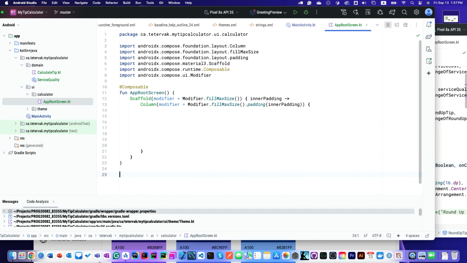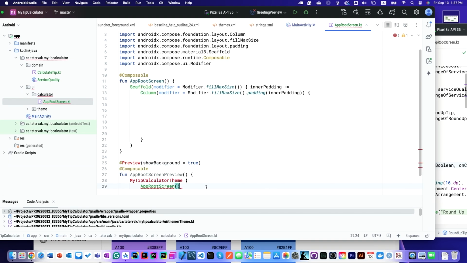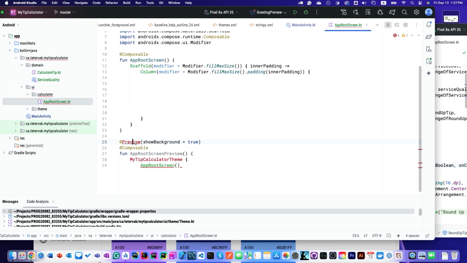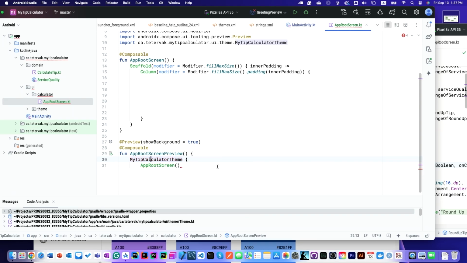Okay. So let's create preview. Alt and option enter. Import class preview, app root screen. This import function, this.